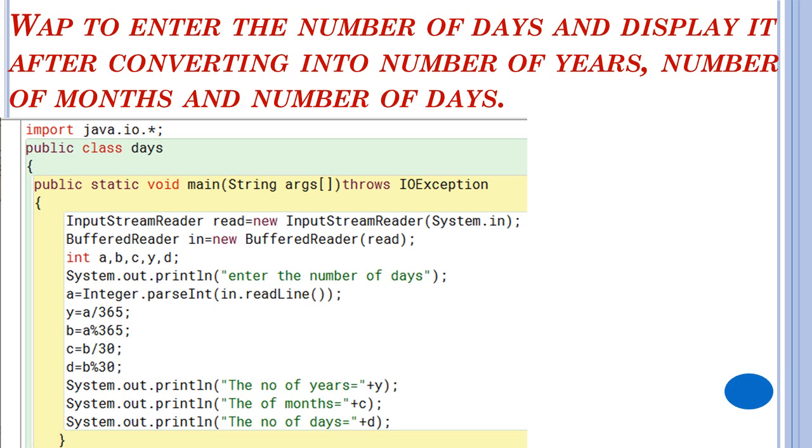Based on your input, you can get to know while writing the program and after compilation. Once you give your input value and check it out, then you will get to know. Next, the calculation is over, and you need to display the values with System.out.println. The number of years is stored in variable y. The number of months is stored in variable c, so I have used plus c. The number of days is stored in variable d.